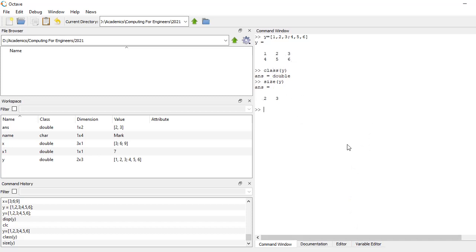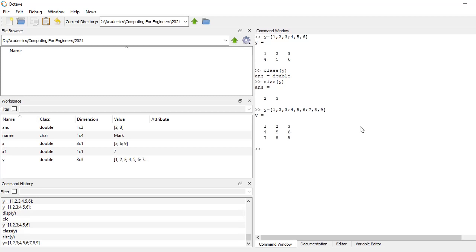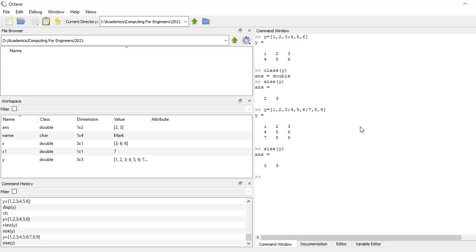So I can have a 3 by 3 if I add something more, maybe 7, 8, and 9. I press enter, then I say size of y, that will be a 3 by 3 vector or 3 by 3 array. That means it holds 9 elements. Okay, that form.